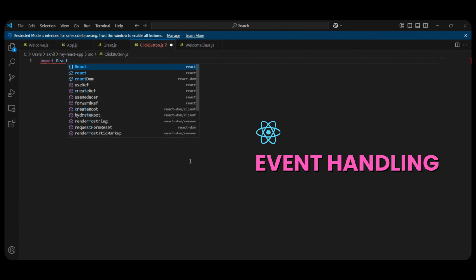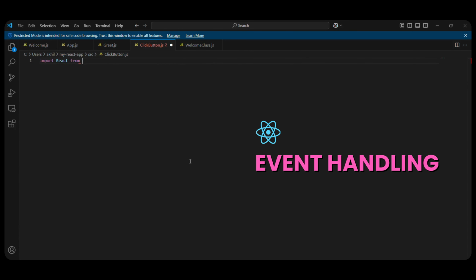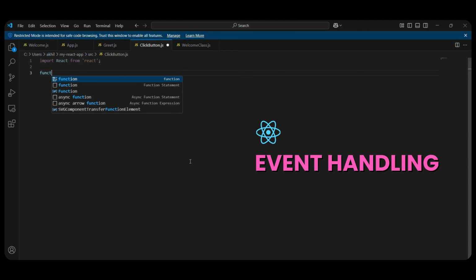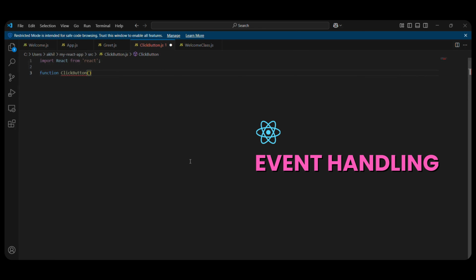Import React from 'react'. Function ClickButton. Function handleClick, alert 'You clicked the button'. Return a button with onClick handleClick, 'Click Me', closing button. Export default ClickButton.